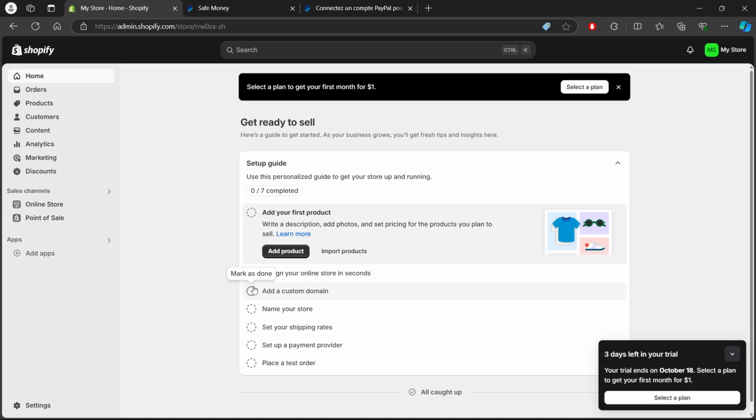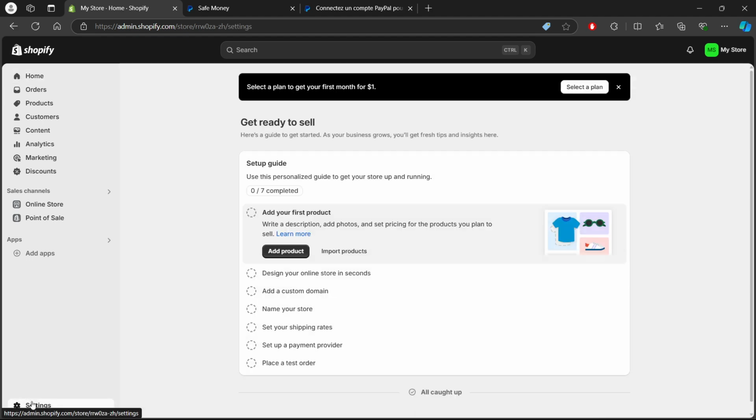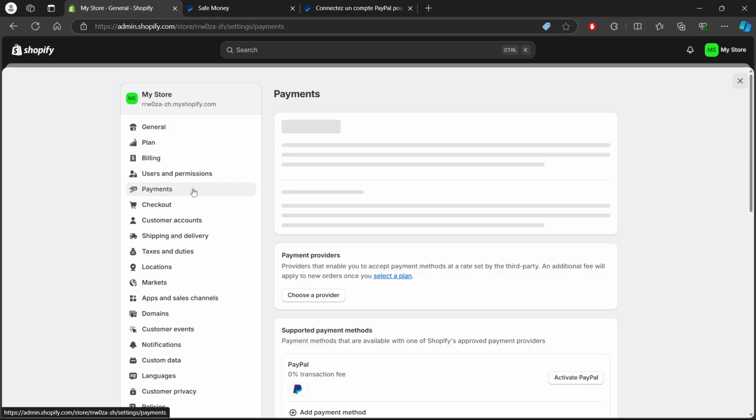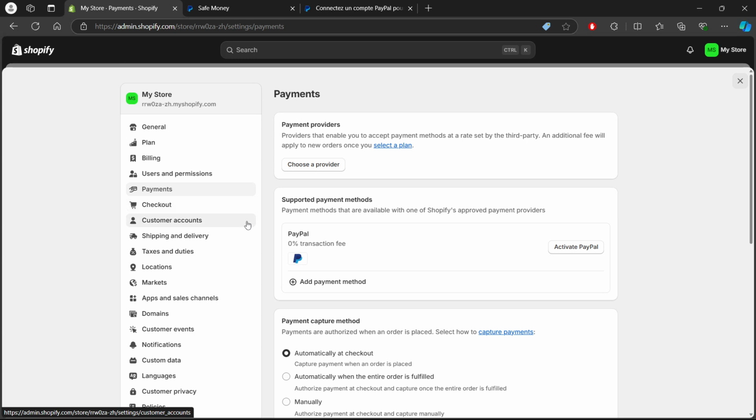Next, on the left-hand sidebar, scroll down and click on Settings. It's located right next to the gear icon. In the Settings menu, click on Payments. This is where you manage all the payments options for your store. PayPal will be under Payments Provider section.